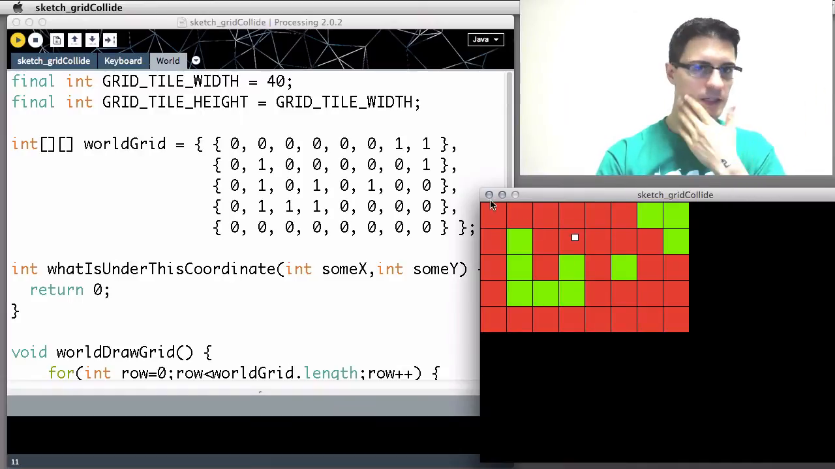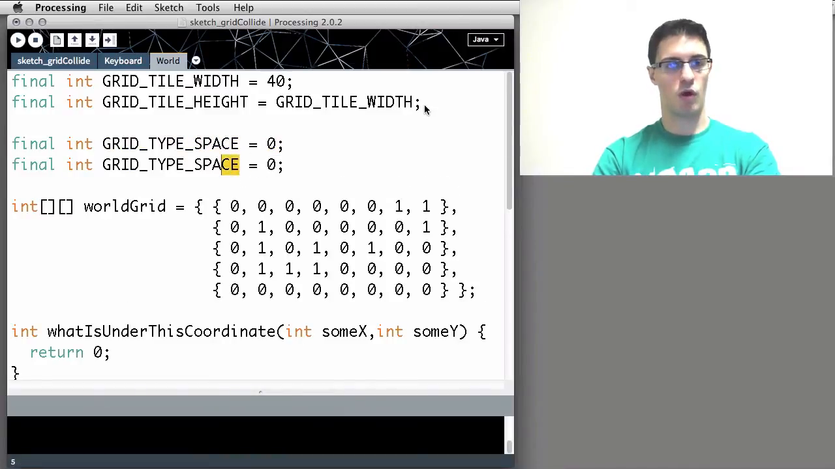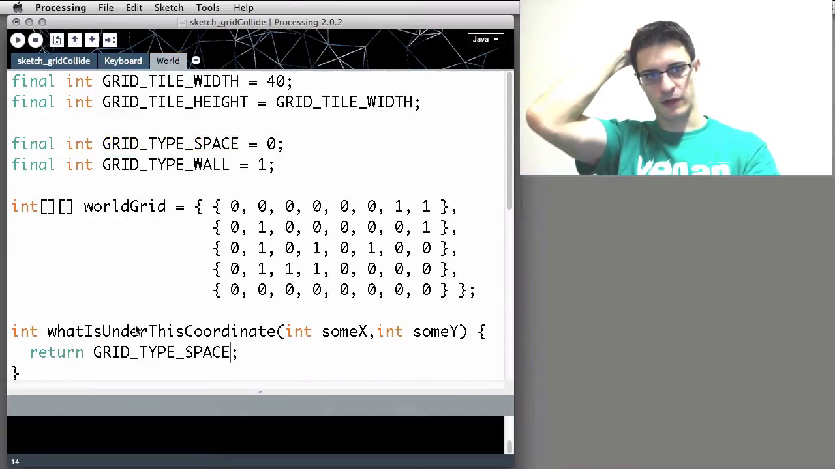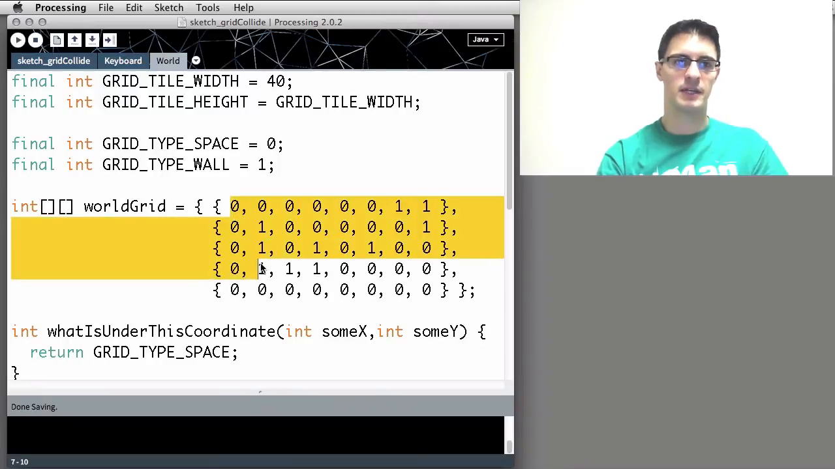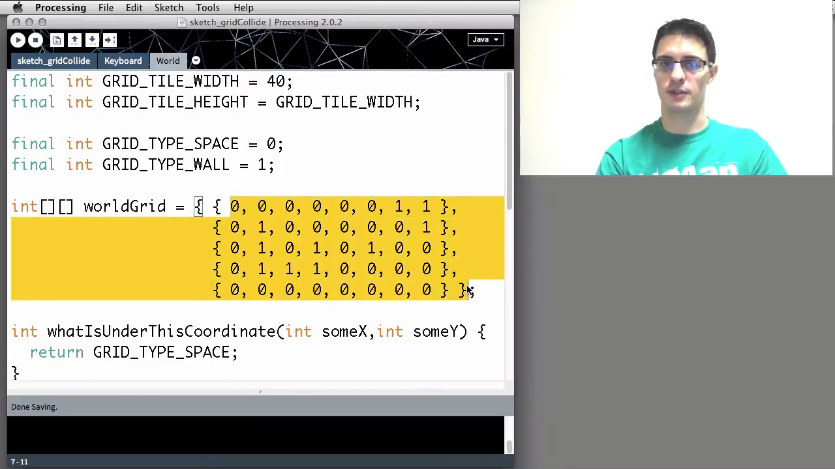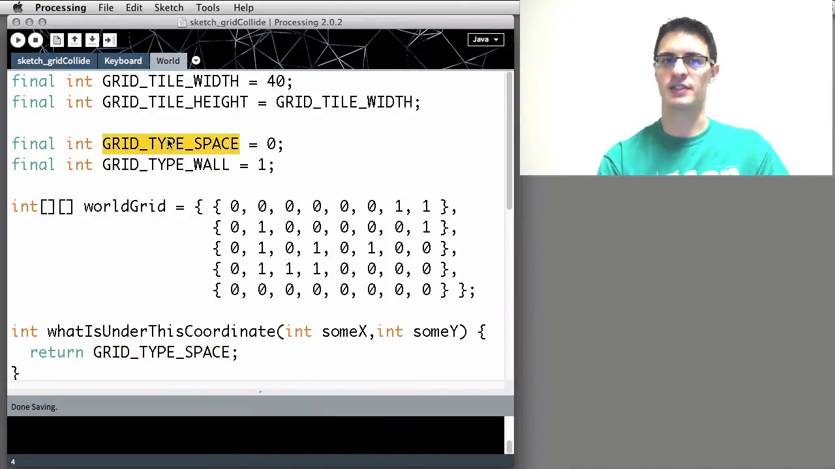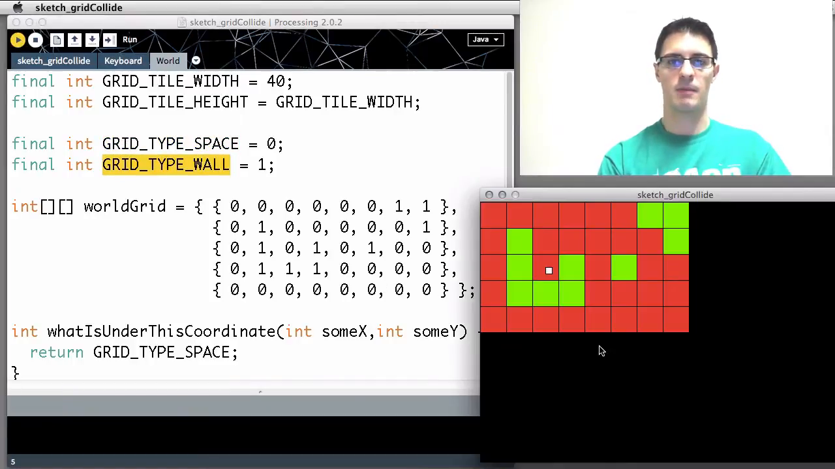So here's another handy use for these final integers, where I can say final int grid type space equals 0, grid type wall equals 1. And so now I can return grid type space. I could go here and pound all these out to be space and wall defines. Instead, I can use this as my key so that when I look at my grid, I know what numbers to expect. I can return those types from what is under this coordinate. And when I check this value elsewhere in the code, I'll be able to check whether it is a type wall or a type space, without having to know how those are defined inside our world file. But we're not really using this function yet.